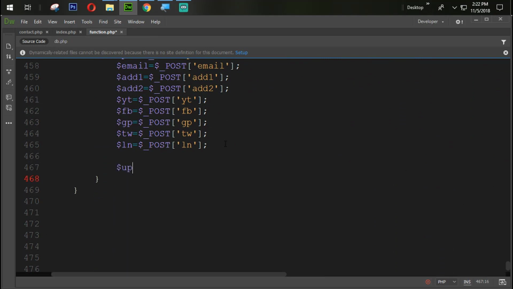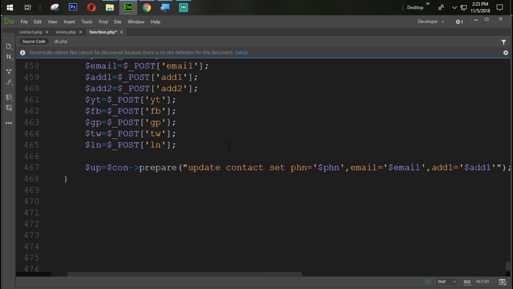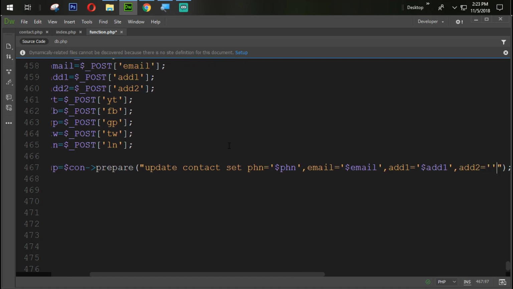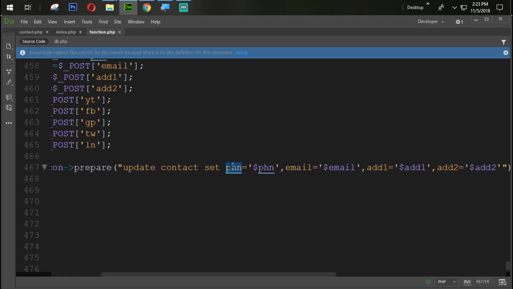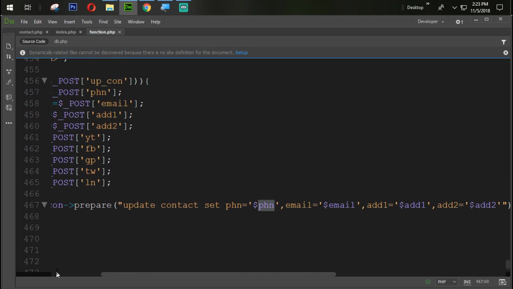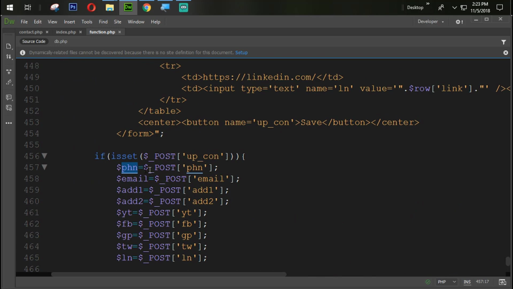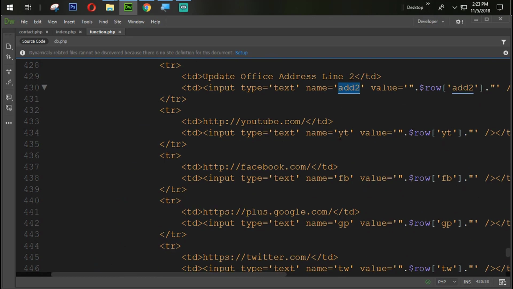we can move forward. Here we are going to create one update query: $up equal to $con->prepare statement, here double quotes, and we say update contact set phn equal to $phn, then comma, email equal to $email, then add1 equal to $add1, then add2 equal to $add2. This is our database table field name, and this is the variable which is coming from here, and we set the value in this variable coming from the name of the input tag.